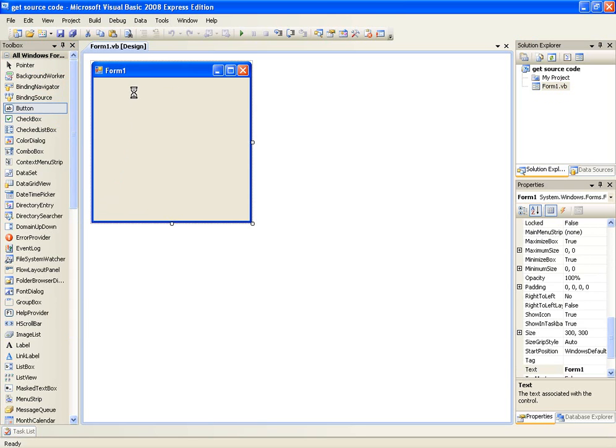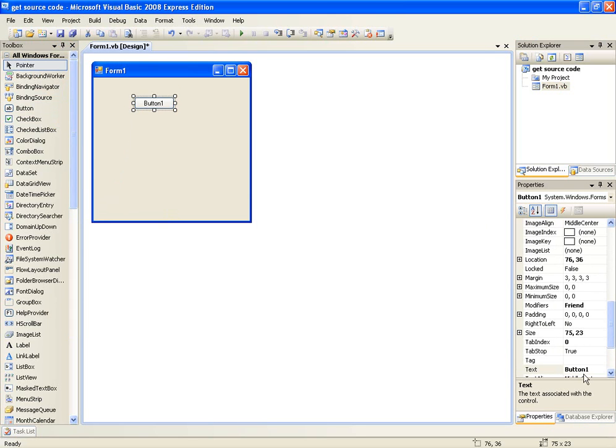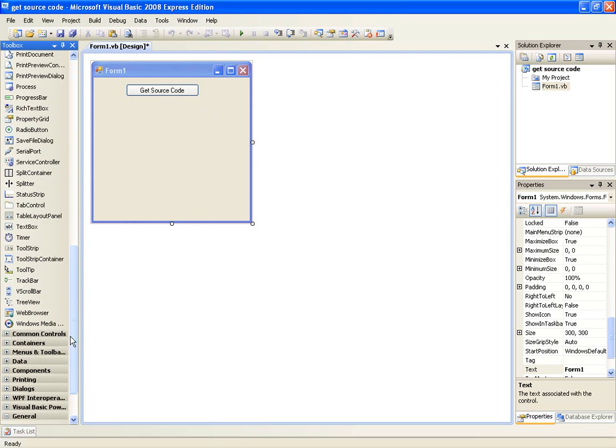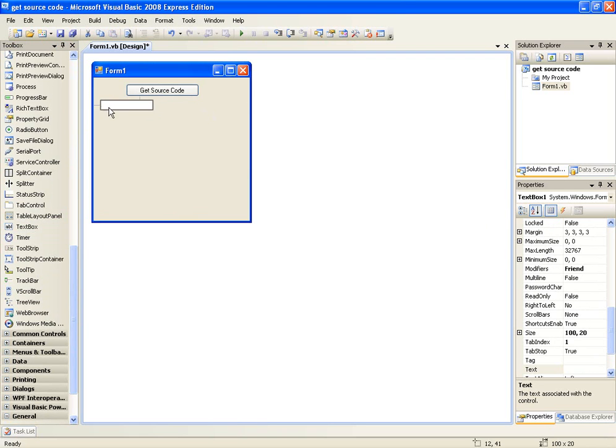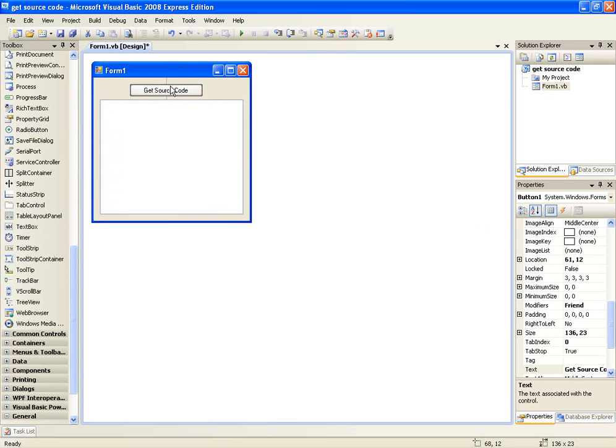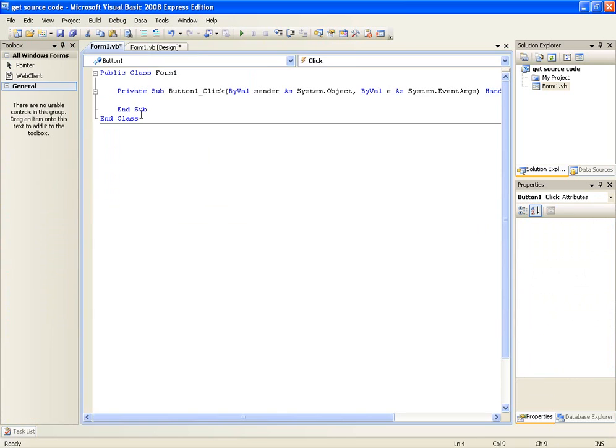So just add a button and change the button text to get source code. Okay, and now we're going to add a text box underneath that, and just click this little arrow and make it multi-line. Okay, now that we have our button and text box, double click the button and we'll begin coding our application.